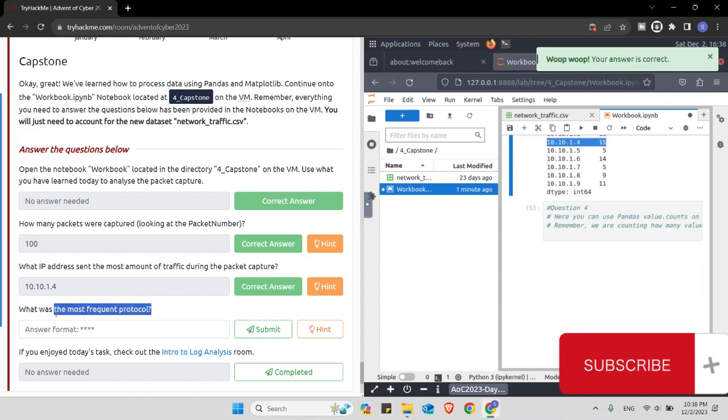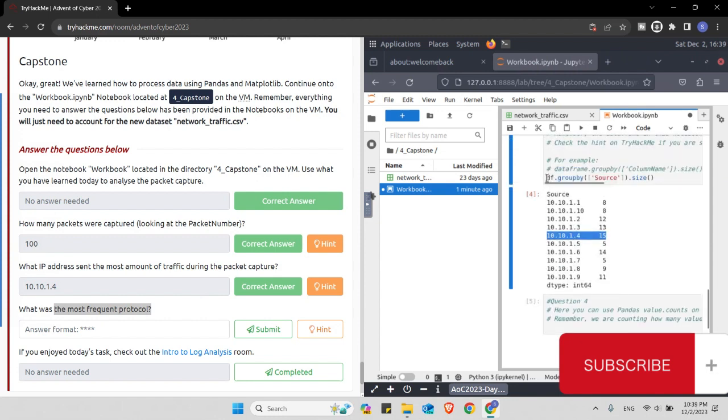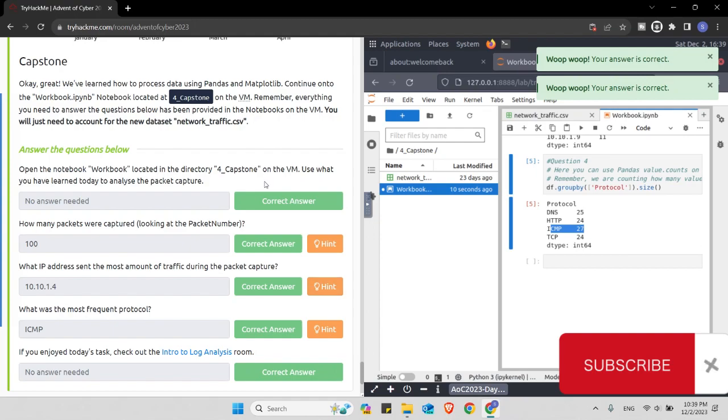What is the most frequent protocol? For this, we're going to use the same code that we used here, we just have to change from the source to the protocol. Let's run it. As we can see, DNS has 25 packets, HTTP 24, ICMP 27, and TCP 24. So ICMP is the answer. And we are done for today's task.